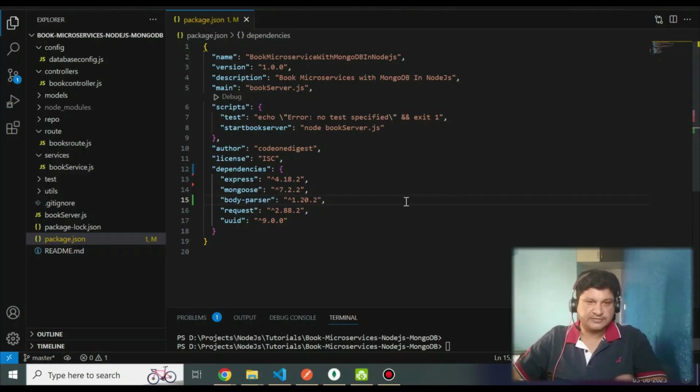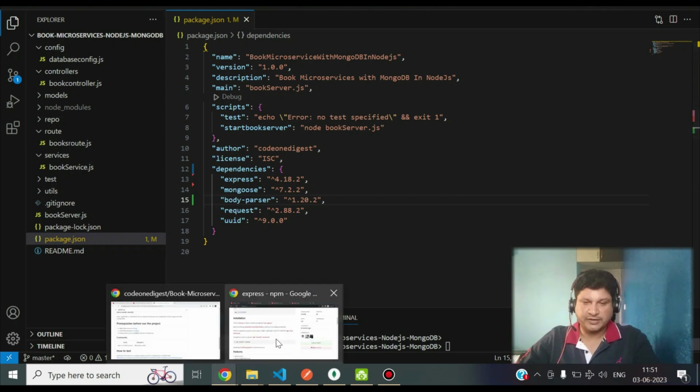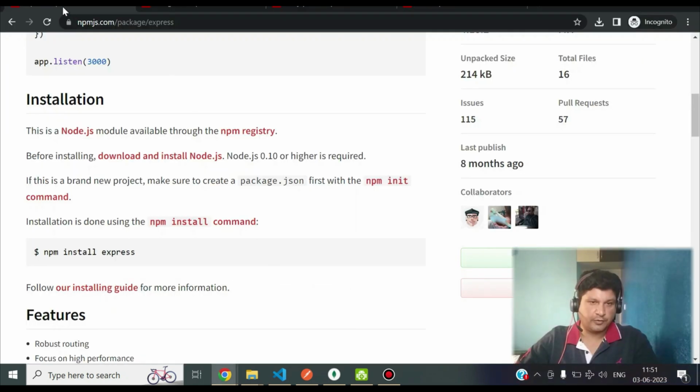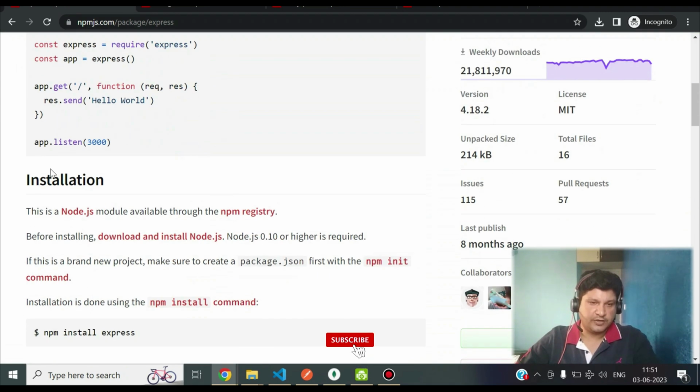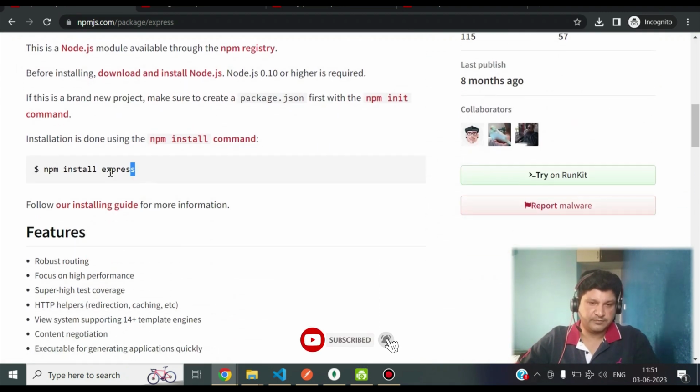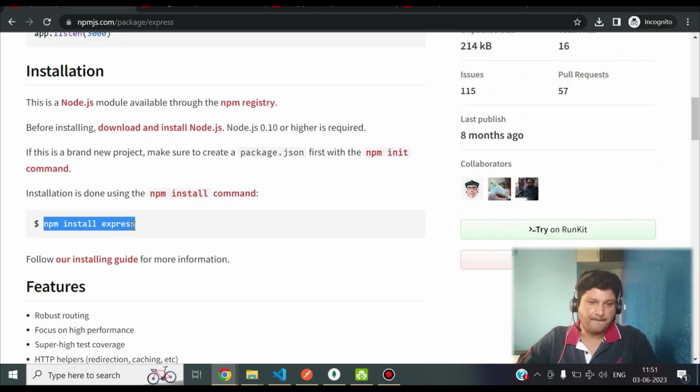Okay friends, so now let's start with the code implementation of the book microservices in Node.js with MongoDB. Before we start with the coding, you have to install those prerequisite packages that I was talking about. You have to install the Express package, and you can install it using this command, npm install express. But before that, you must have Node installed on your machine. Get Node installed, and then install this Express package.